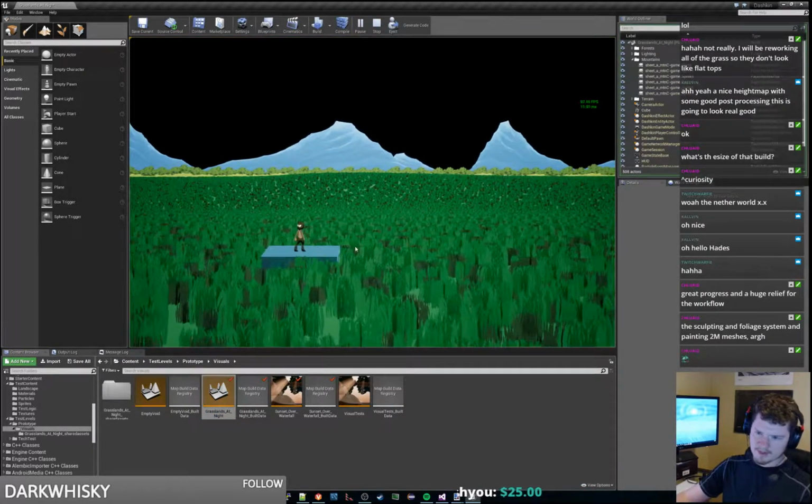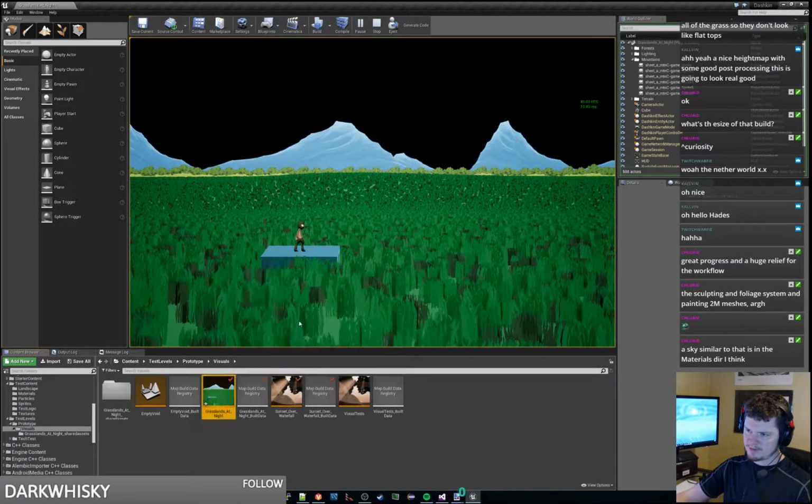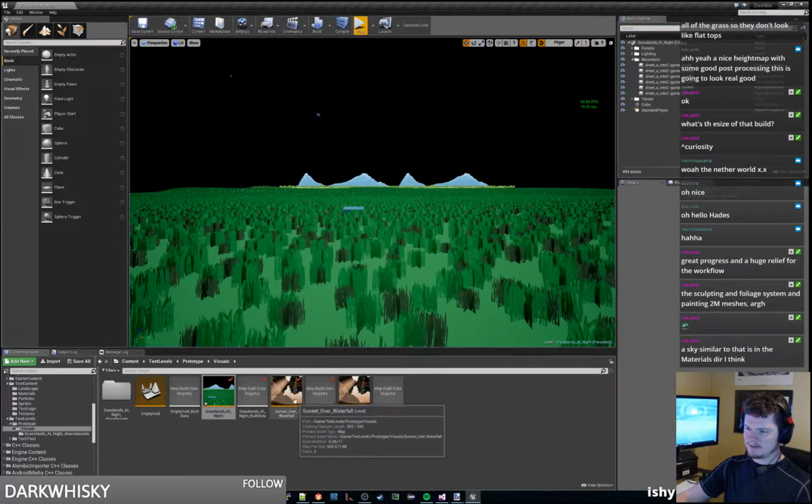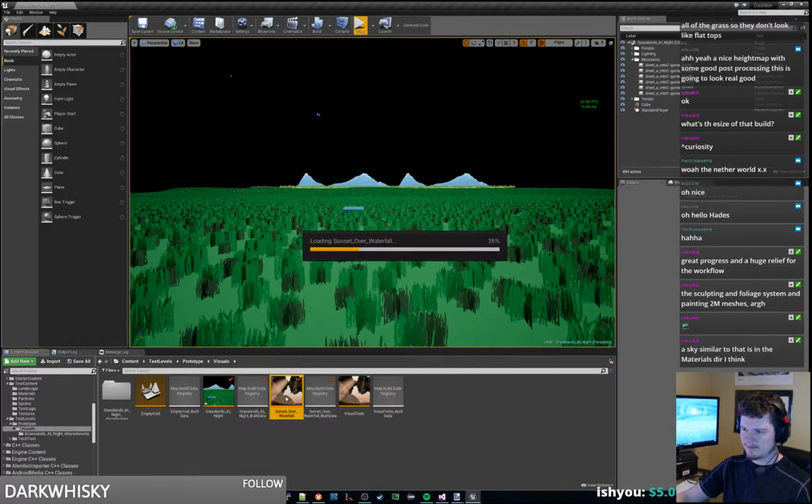Also, Adam, one of the things I would recommend you do is for all of the assets you got with levels, just right-click on it when you're actually playing and capture a thumbnail of it, and then it'll be a lot easier to find. Like this one's Sunset Over Waterfall because it's got all the cool stuff on it.